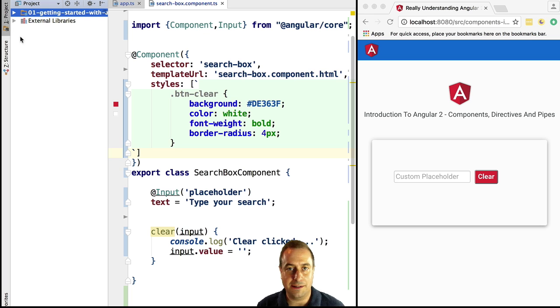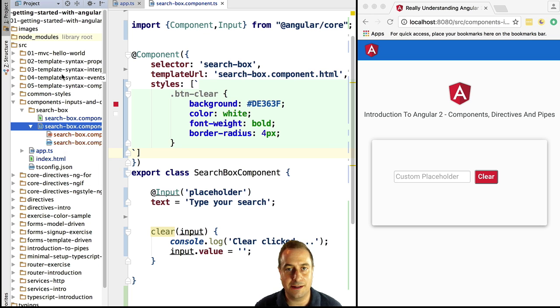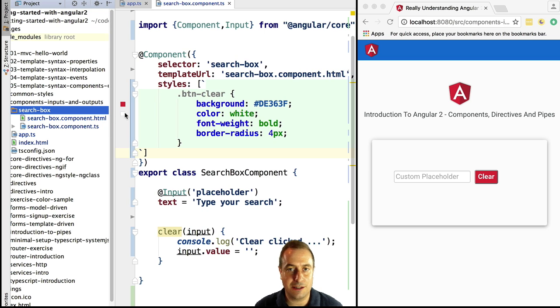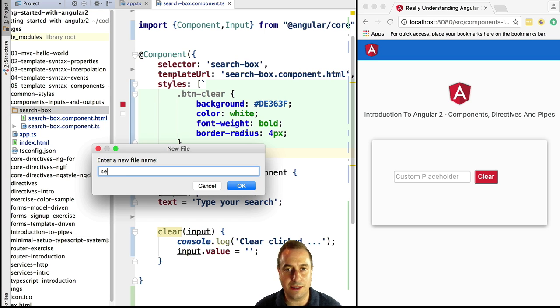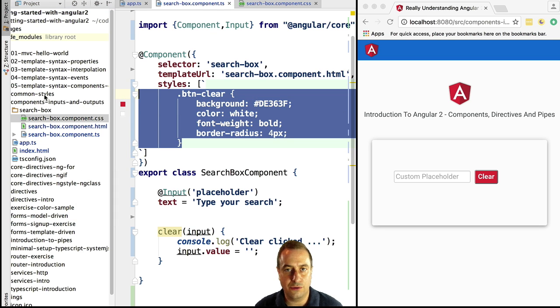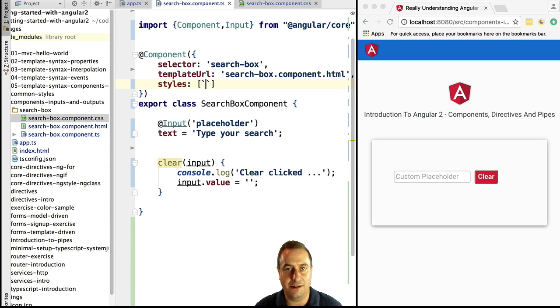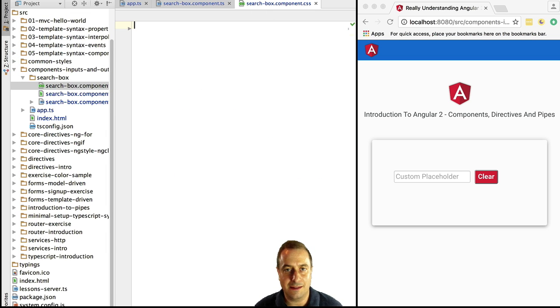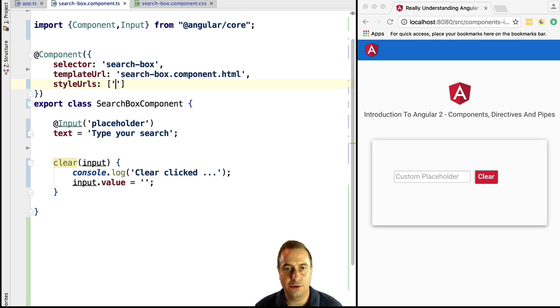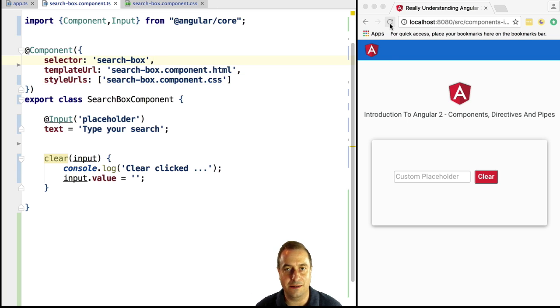We can also define CSS styles in external files in a very similar way to how we did it with templates. We simply create an external file which has the same name as the component file but a different extension, in this case CSS. What we're going to do is copy the CSS inside the file and add this file, associating it to the component via the styleUrls property. Notice that this is an array, so you can pass in several CSS files in here.